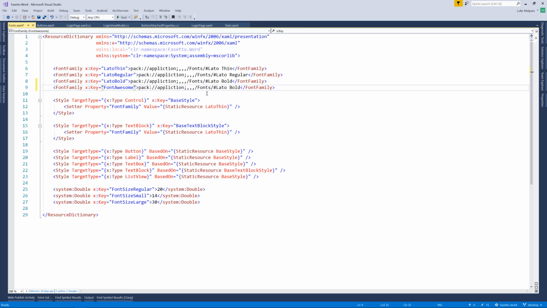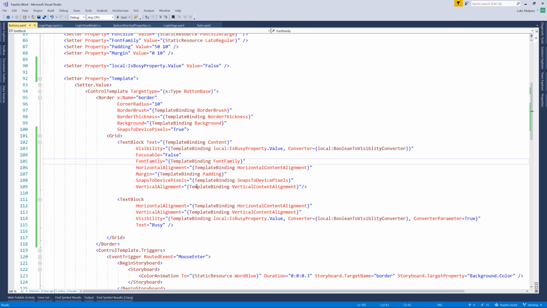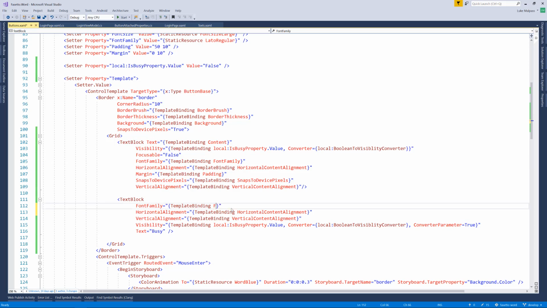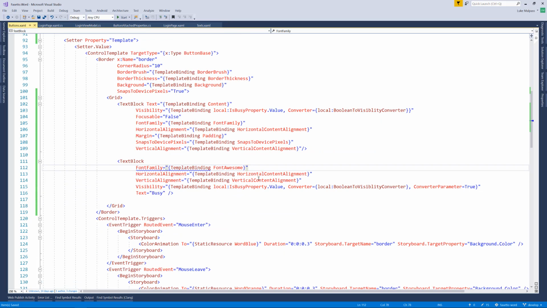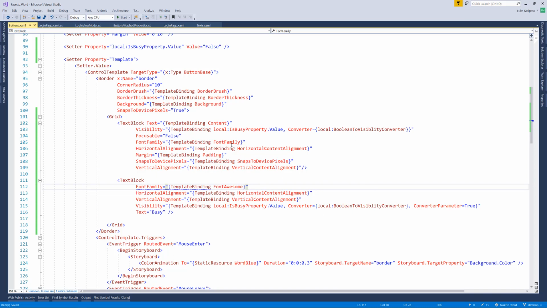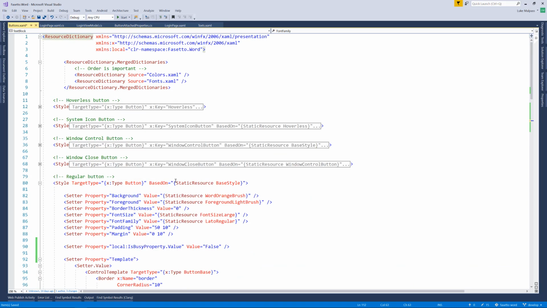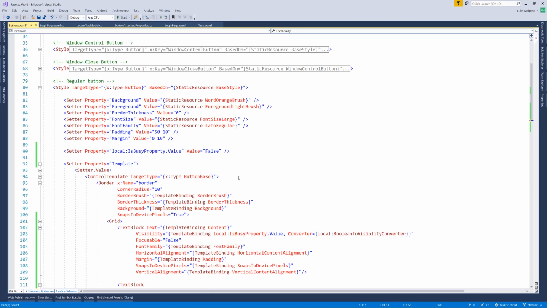Font Awesome. This is going to be Font Awesome. So now we can use that font. We can now set this other font, the busy font, to Font Awesome. And we want the font family, template binding, font family. No. Static resource, Font Awesome. We've got the fonts, so that's fine.